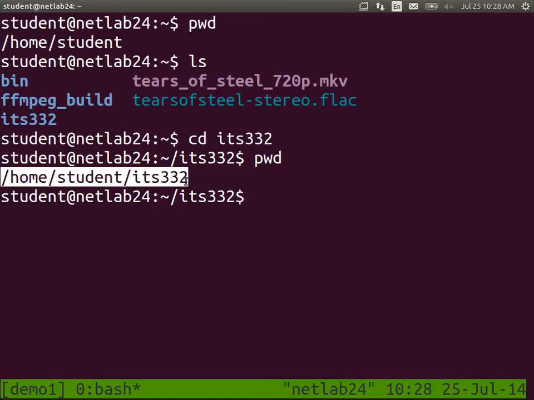So this represents your current directory, and it's what we call a full path or an absolute path. It's saying relative to the base of the file system, or the root of the file system, we're inside the ITS332 directory, which is inside the student directory, which is inside the home directory. And the home directory is inside the root of the file system, the root directory. We'll see some more about the exact structure later, but let's just maneuver about the file system.